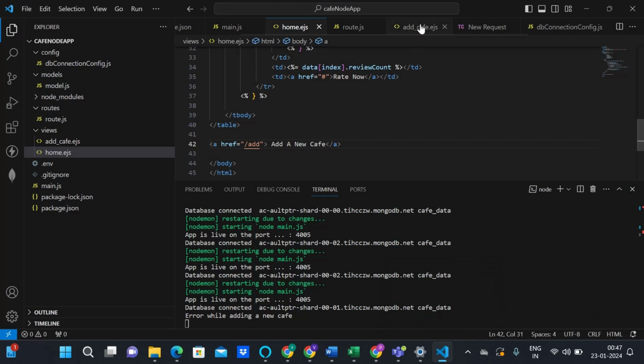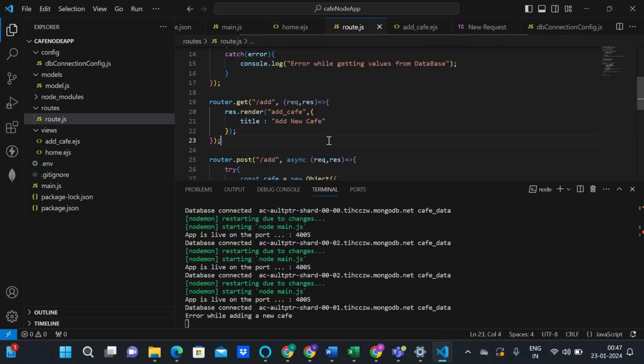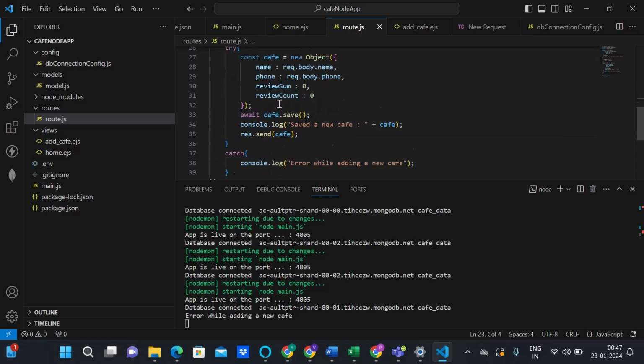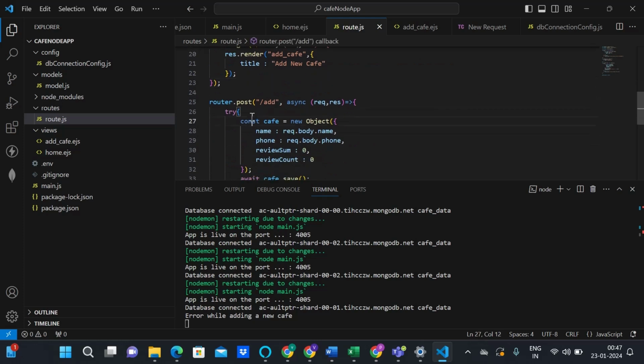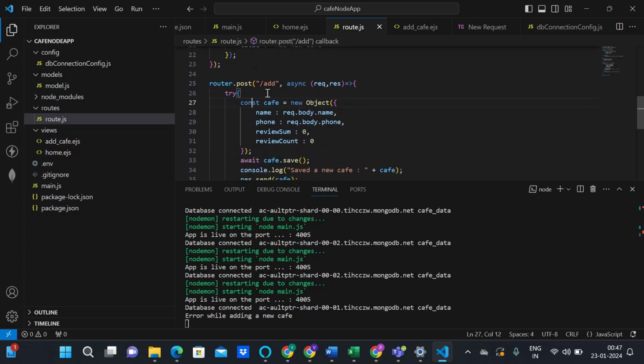Now let's see. I know the reason why it's not working, but I want to debug it for you so that you'll get a pretty good idea. So let me go to the post route. Where is the post route? Here, right? So we are going to get these values: request body name, request body phone number. Maybe these are not coming, and that's why we are seeing this issue. Let me console this for you.